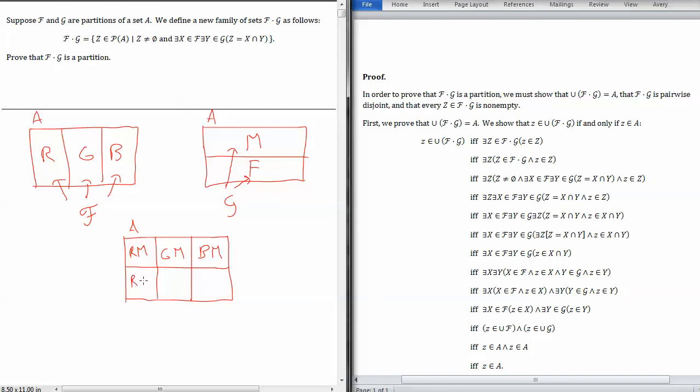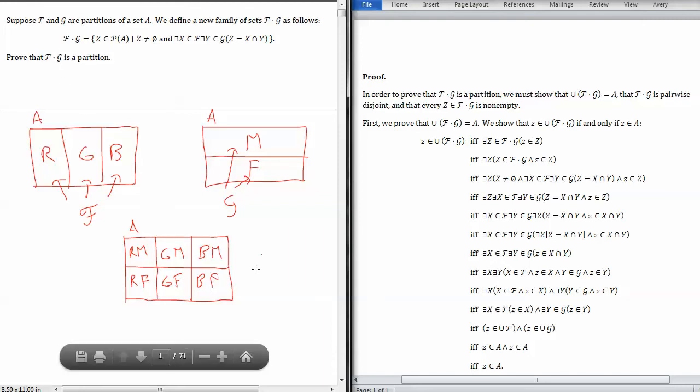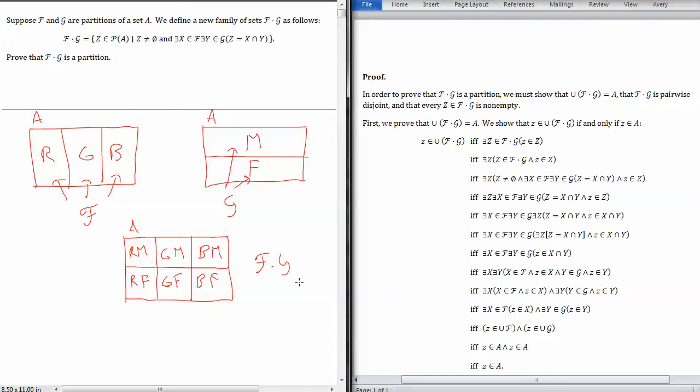And then these are students who like red and are female, green and female, and blue and female. And so most likely our new family F dot G consists of these six subsets of A. Good enough. The only thing that might interfere with that is if any of these intersections happen to be empty, because then they don't count, they're not elements of F dot G. So if it just so happens that there are no students in the class who prefer green and who are male, then F dot G would have just these other five.